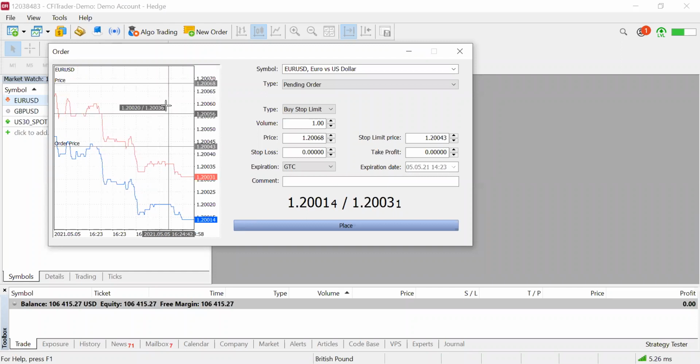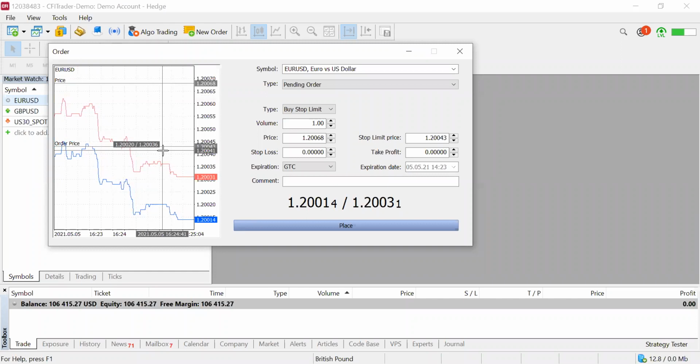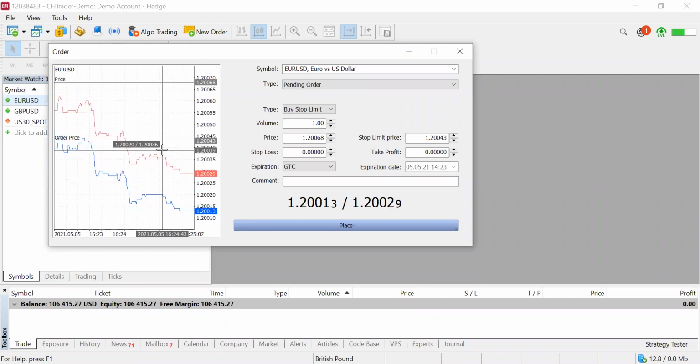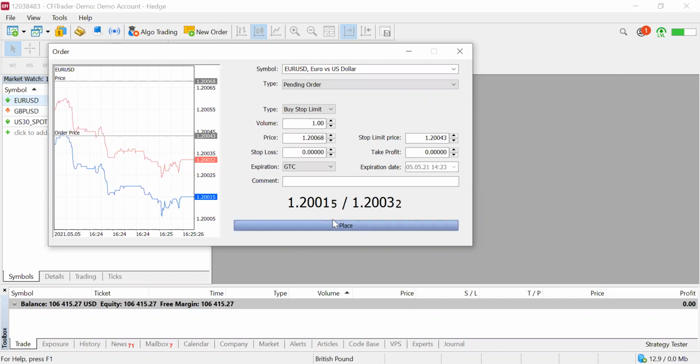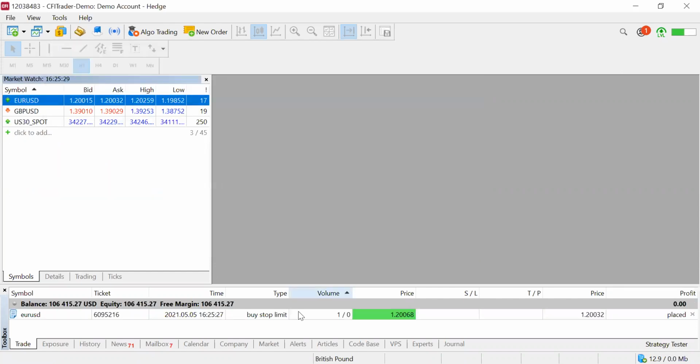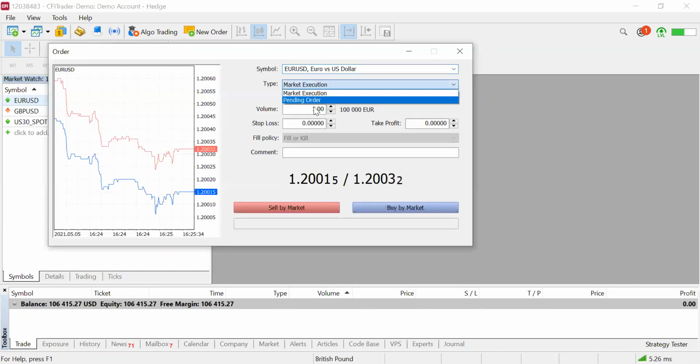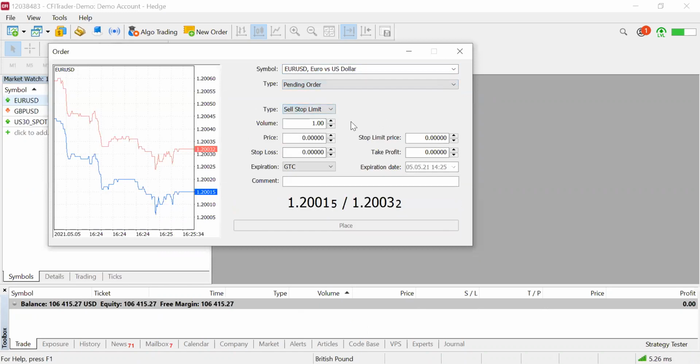So for those of you who are looking to make this type of trade, just be mindful of this, especially when the range between the order price and the price you specified is very close. With volatility, the price might jump above and then the order will not get executed, and you will have to wait until the market reaches that range. So just bear that in mind. Once you click place, the order will appear in your toolbox. And the opposite will happen with the other type of pending order, the sell stop limit order.